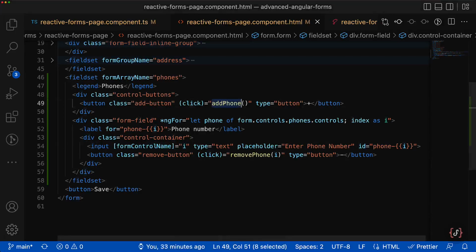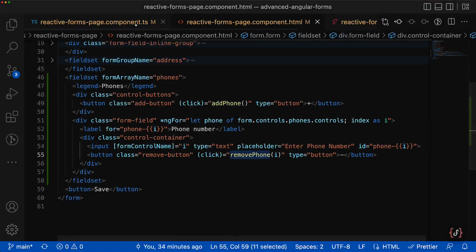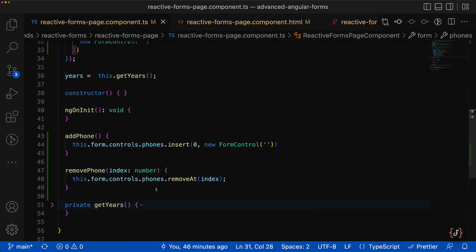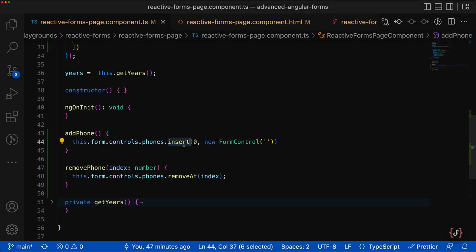If you need to add or remove some certain element from the form array instance, you can use methods exposed by FormArray like push or insert if you want to add the form control, or you can remove it by using the removeAt method, and there you can specify the index of the form control that needs to be removed.